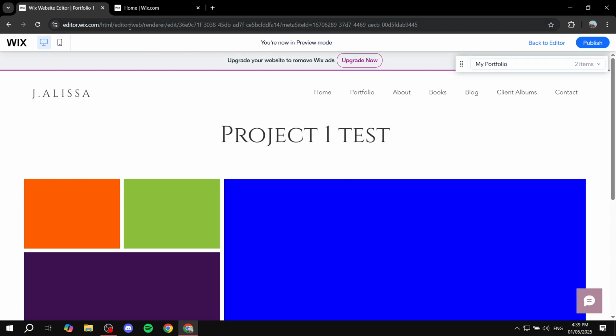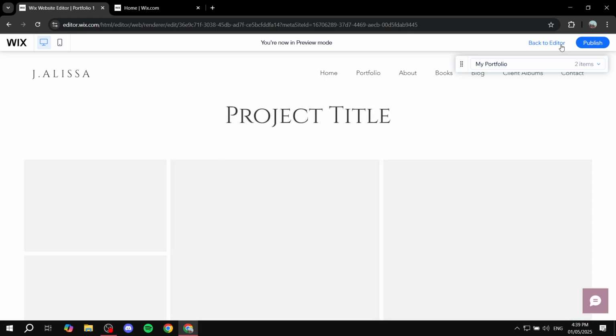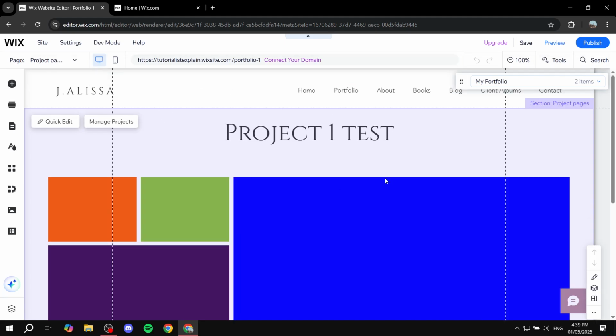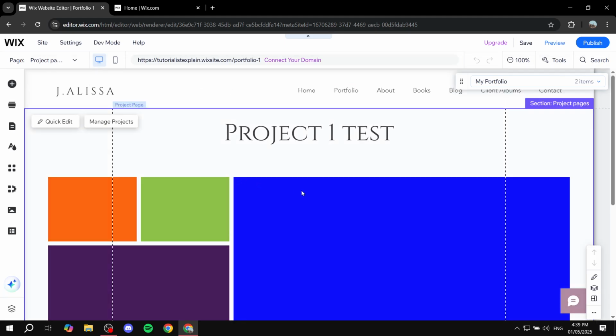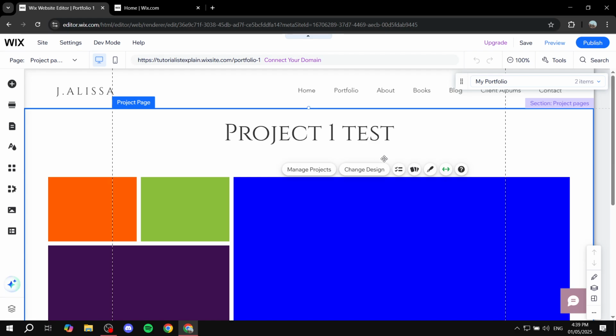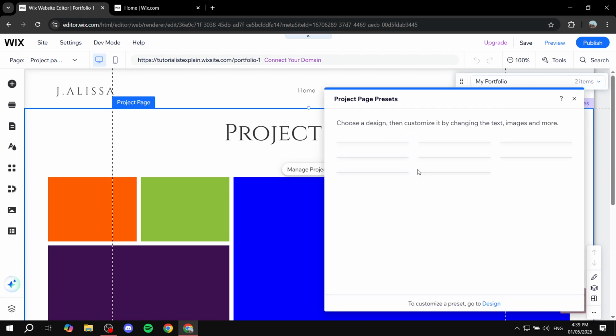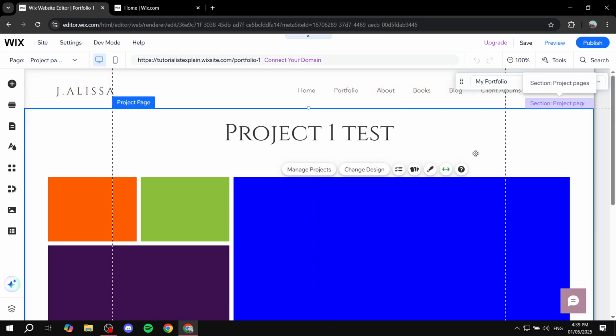Hopefully you found it to be informative and helpful. And by the way, before we actually end it, I just need to note that even the projects themselves, the portfolio thing, you can feel free to actually manage and change the design of, and change the preset, change the layout and stuff like that. So it's going to be all from here, by the way.